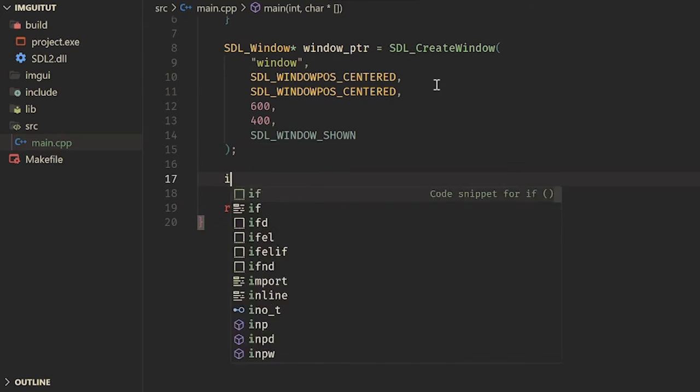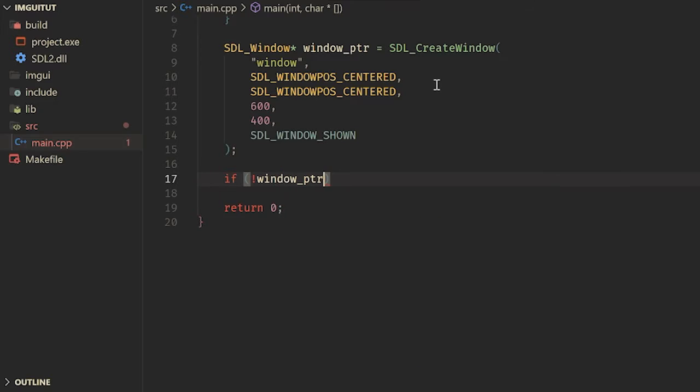And then we can just do some error handling. If the window pointer does not exist, that means that we failed. If the window pointer is a null pointer, this will evaluate to true, and then we want to break out early, so we will just return -1. But we have to first SDL_Quit to make sure that all works.